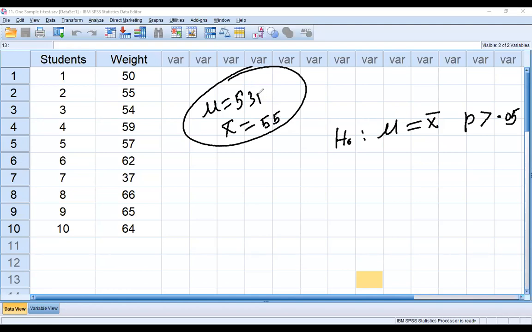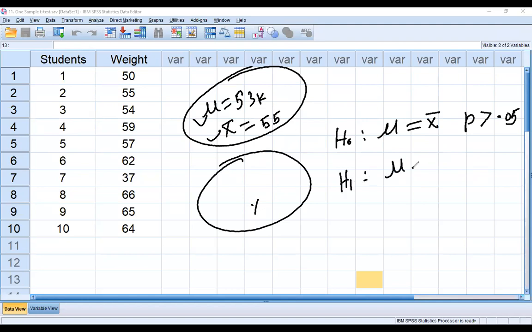Okay, near to this 53 kg. It means both are same. But the alternate hypothesis says your sample mean does not equal the population mean. This is the population mean and this is the sample mean. So who will decide? The p value tells us. If your p value is less than 0.05, it means your difference is significant.